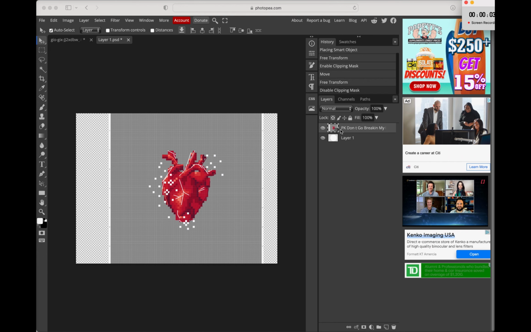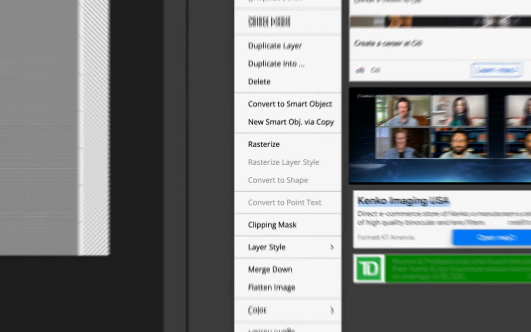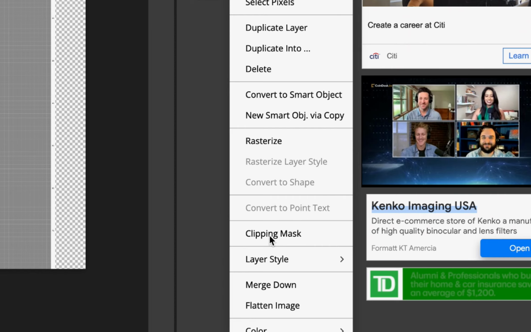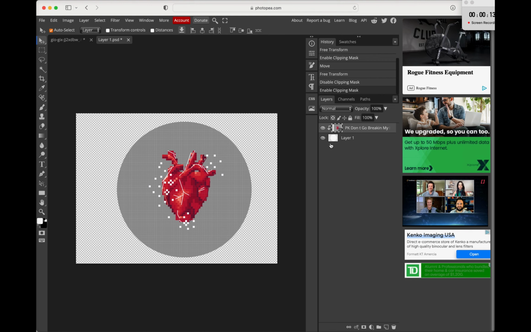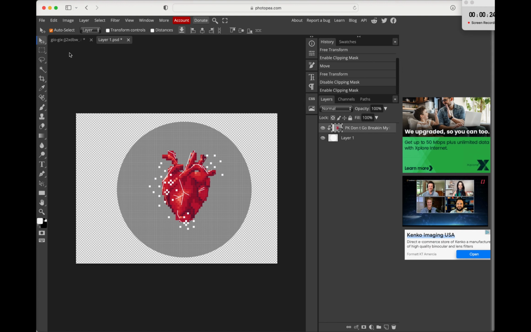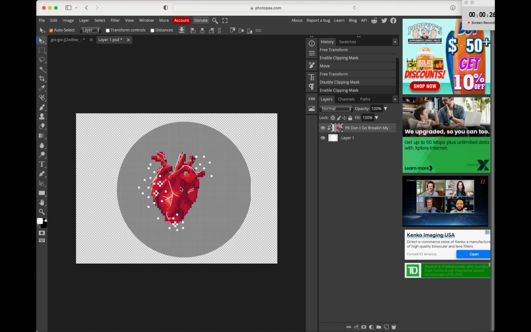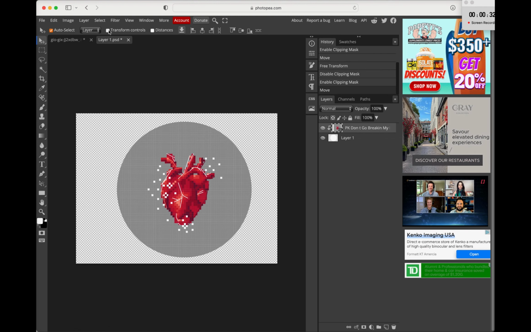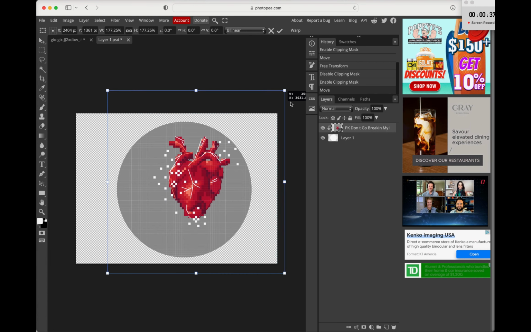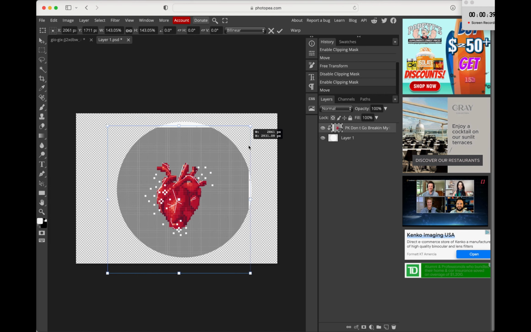And then what we want to do is, in the layer menu, we're going to right click and click on clipping mask. And what that will do is it will hide the edges of our original layer and place it directly on top of this circle here. And you can, using the select tool in the left hand corner here, move this image around to where you might like it better, or if you check mark this transform controls button, you can resize this image so it's bigger, or you can make it smaller.